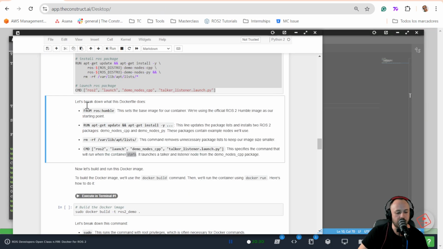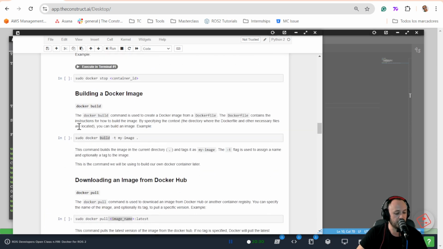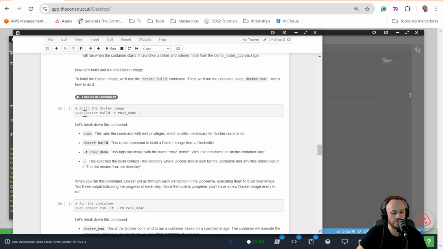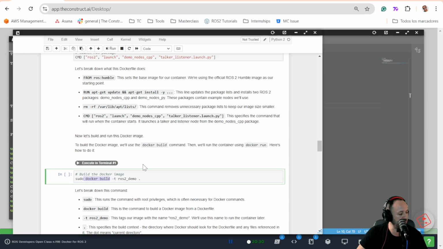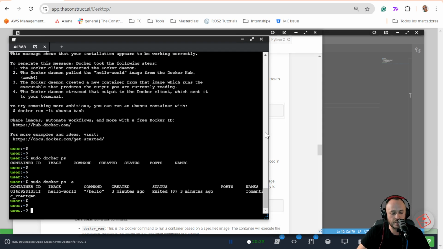Okay, then we have our Dockerfile here. With this Dockerfile, what can we do? Well, we can build our Docker image. How? Well, by using the docker build command, right? So what we are going to do now is to run the docker build command in order to build our image, right? So let me copy the command here from the notebook, sorry, and go back to my terminal.